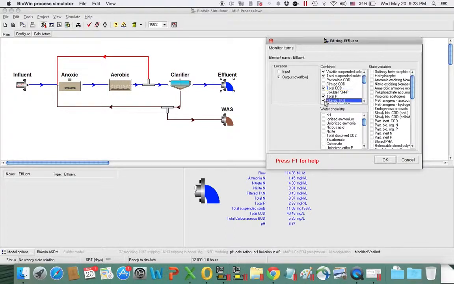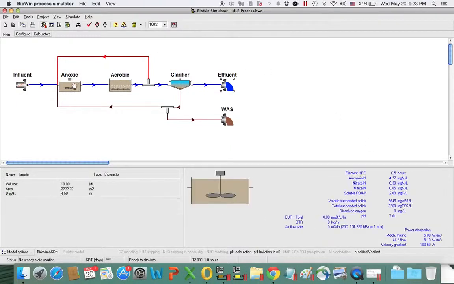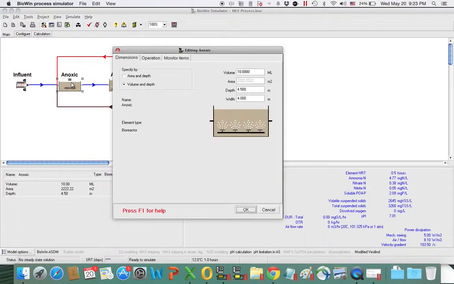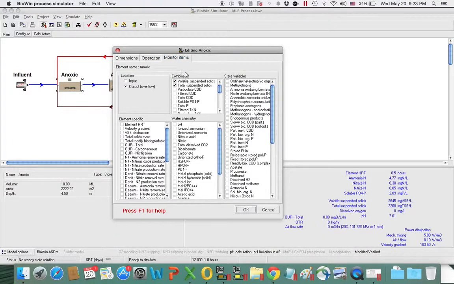I can add filtered TKN. And here on the state variables, I have added ammonia, nitrate, flow rate, and I can put pH as well if I wanted to, and I go OK. Then the next stage, I mean, you can do it also for other parts. If I go here into the anoxic one, you see it's going to have dimensions, it's going to have operation, you're familiar with that. It's going to have monitor items, which is in this case the last one.